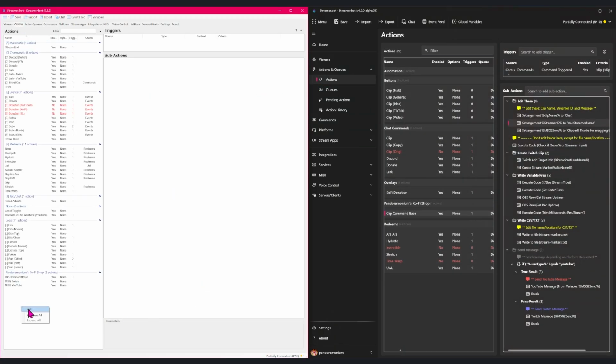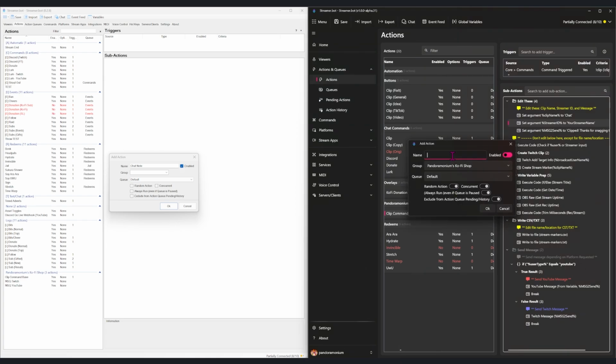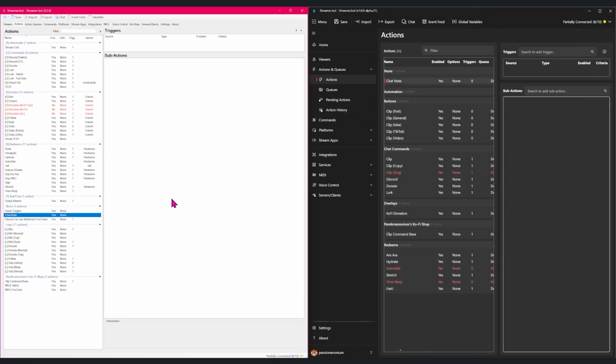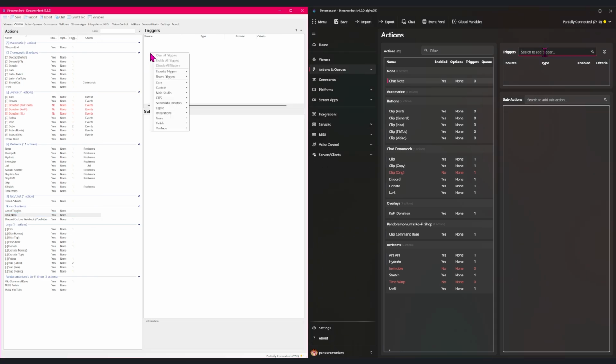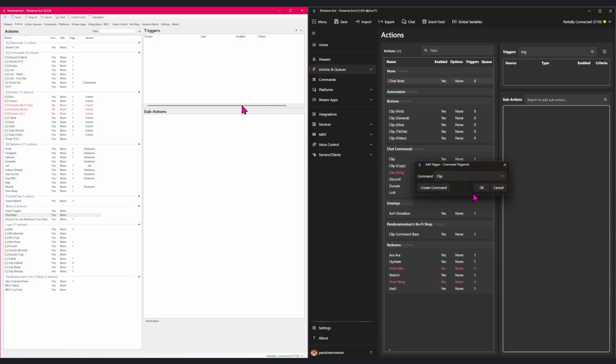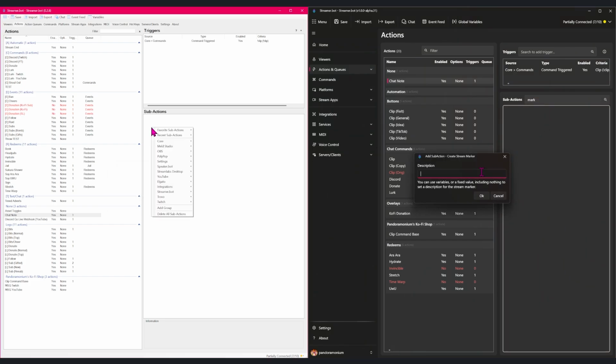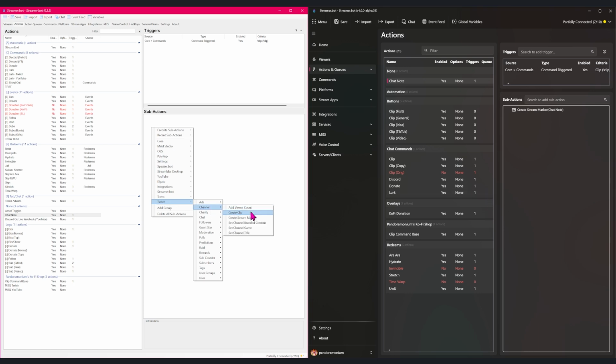Right-click in an empty space, select Add. Give it a name like Chat Note. It's kind of like Death Note, except you only die on the inside. And if you want to be organized, you can select an existing group or type in the name of a new one and hit OK. In Triggers, right-click and then go to Core, Commands, Command Triggered, and then pick the command you just made. Now, go to Sub-Actions, right-click again, and choose Twitch, Channel, Create Marker.